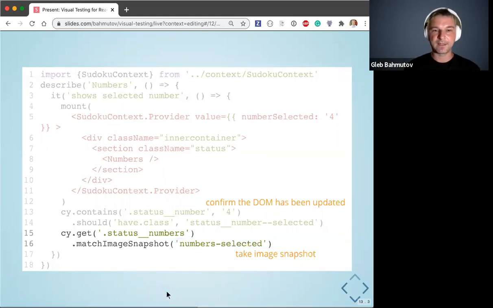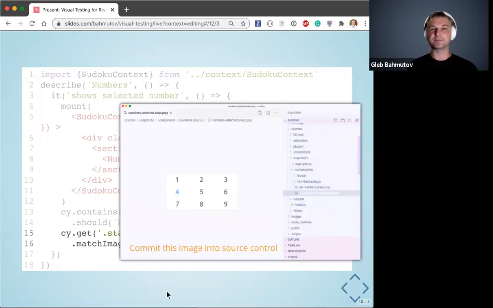Okay, so this is what you will see in your repository: numbers selected snap, in this case. It adds a little suffix, image. So you can look at that. And if you're happy, if you think, yeah, this is what I expect my numbers component to look like, then you commit that file to your source repository, and you keep it with your code.